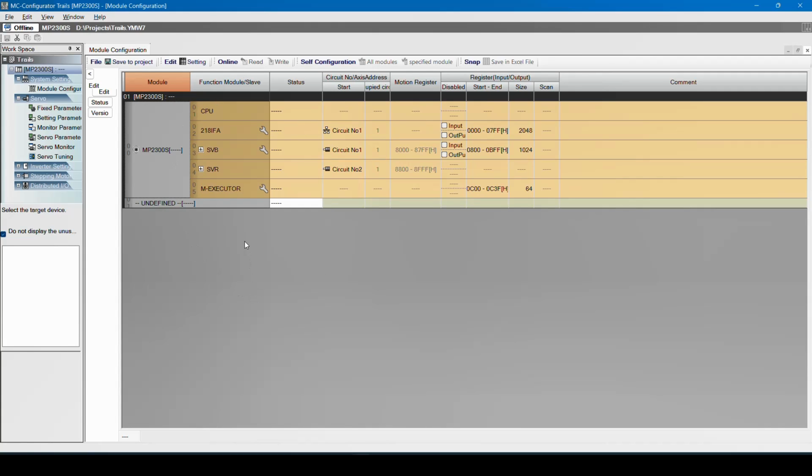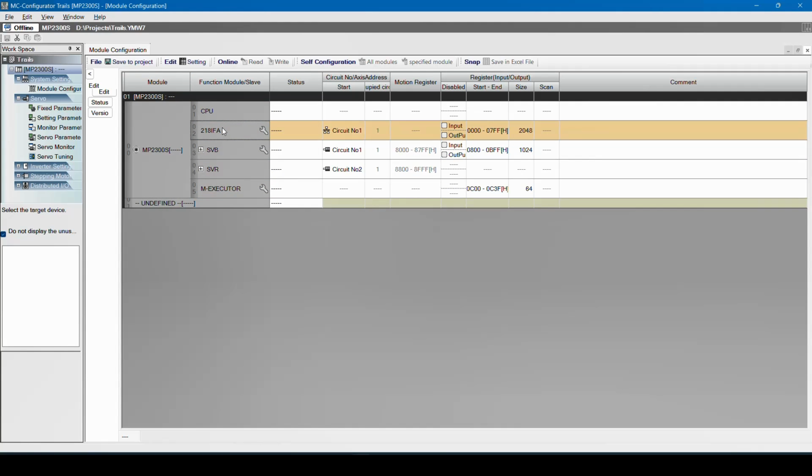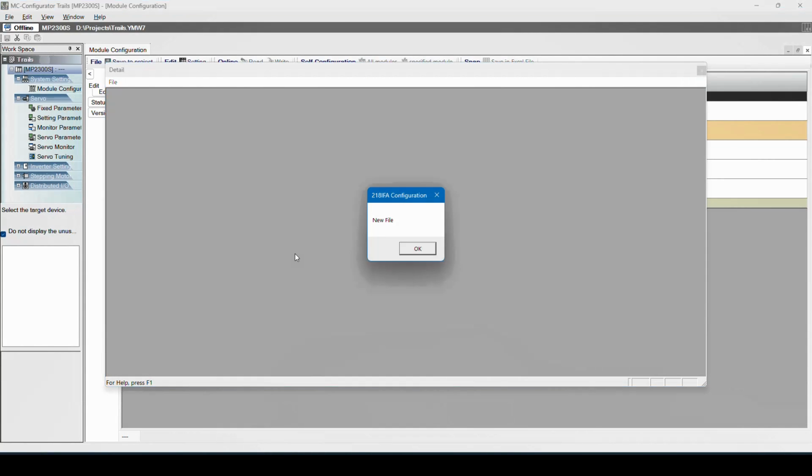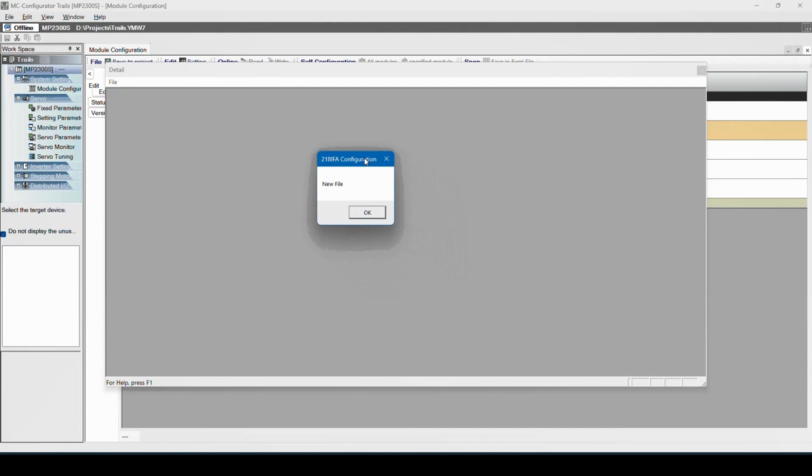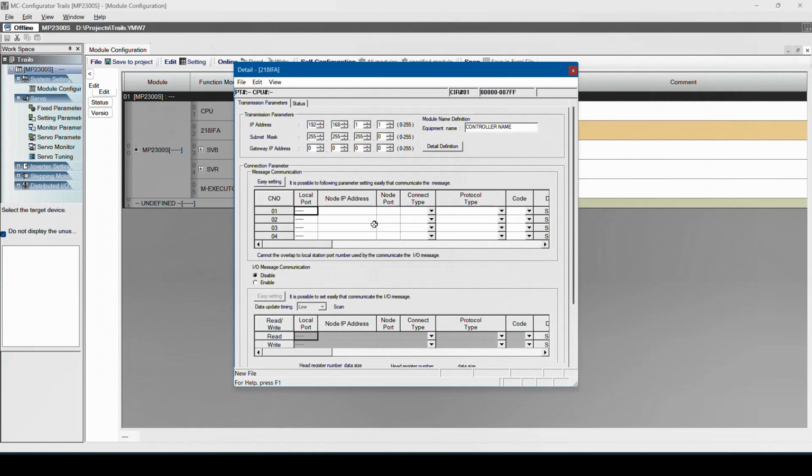So now the basic thing we'll do is the communication settings. How many axes are there, and based on those axes we will try to do some basic programming. So I'll double click on the option available for communication. It is asking me to create a new file. I'll click OK, and you can see the basic IP address is 192.168.1.1. So this is my controller IP address.